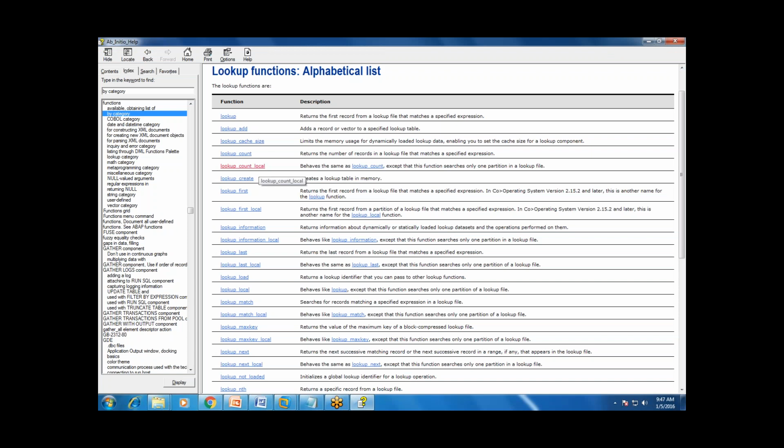For each function you can see underscore local. Lookup function, you can see lookup local. Lookup count function, you can see lookup count local, and lookup first local. So for each function you can see underscore local. What is this local? We have a parallelism concept in Abinitio. Parallelism in the sense we have pipeline parallelism, component parallelism, data parallelism. We'll cover the parallelism session as well.